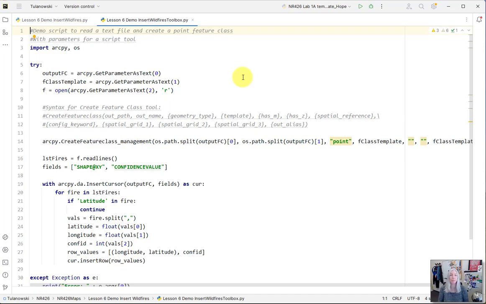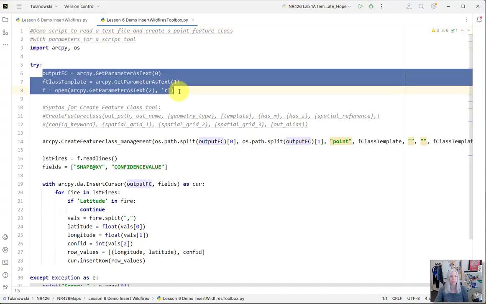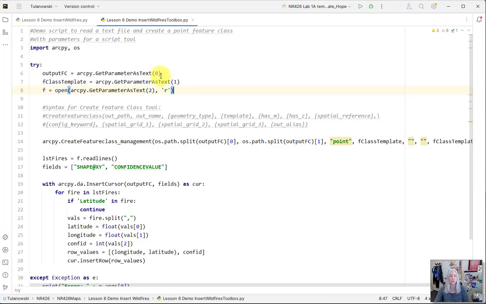It's the one that we updated in part 1 of this lesson video. So here's our code, and here are the 3 get parameter as texts. So these are the parameters. So we have a 0, a 1, and a 2 that represent the output feature class, the template feature class, and the file, the text file that will open. So we have to kind of keep that in mind when we fill it out. And of course, we have to know what script it is we are loading into our script tool.